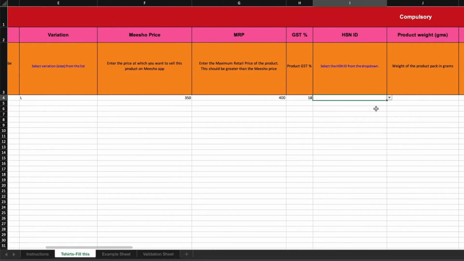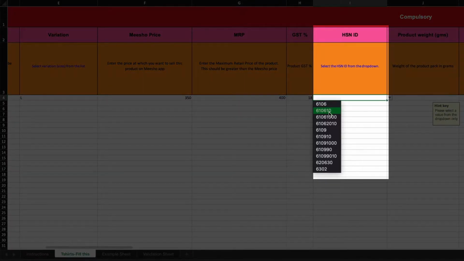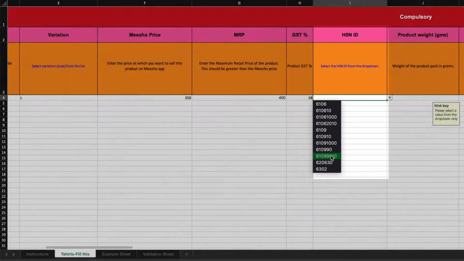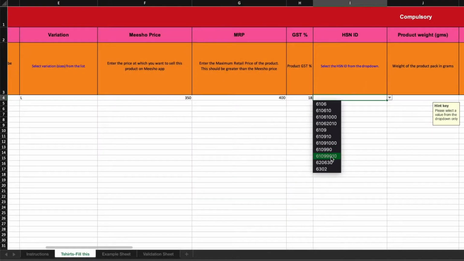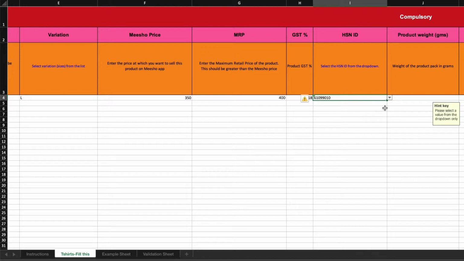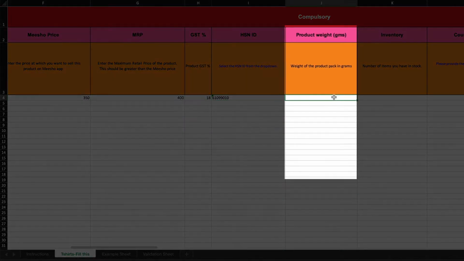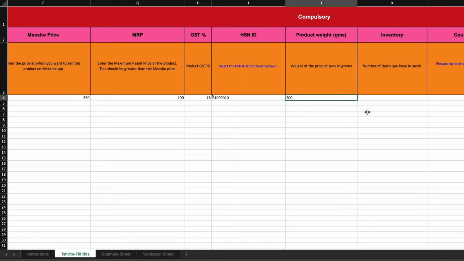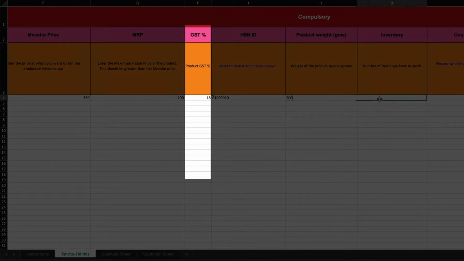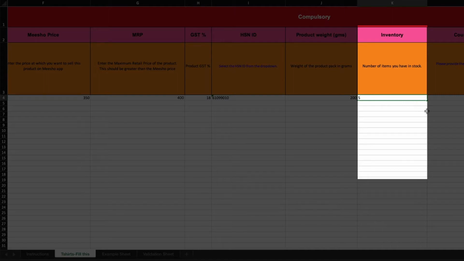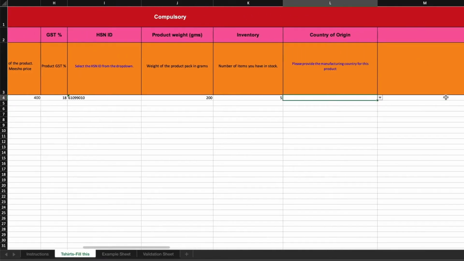While selecting the HSN code from the drop-down list, please ensure that you select the longest available option. This is a global good classification number for your product. Similarly, fill the other details like product weight, variation, applicable GST, inventory available, and other compulsory details asked.